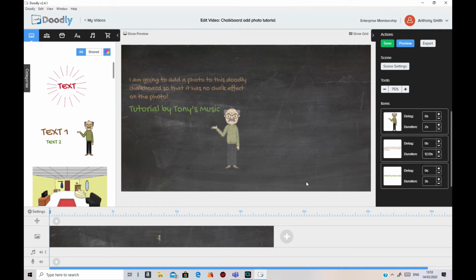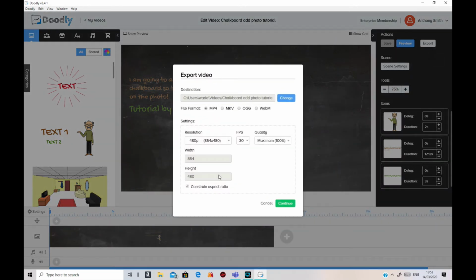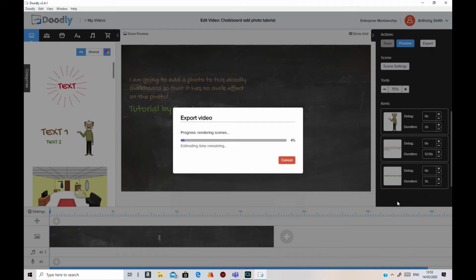Anyway, that's that done. What I need to do now is save the project, so I'll just press the save button, wait for that to save, and then export it, and I'll export it as 1080. And you've got to watch the resolution hasn't changed already. So I'll do that, wait for that to happen. Right, while that's happening, I'm just going to pause a minute.